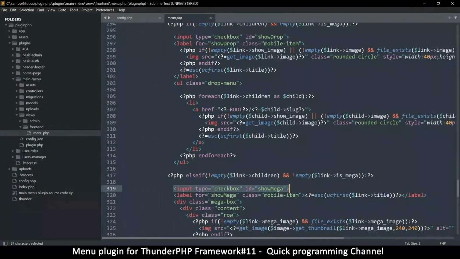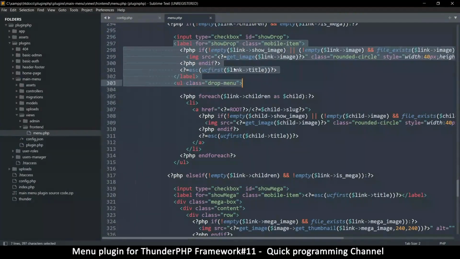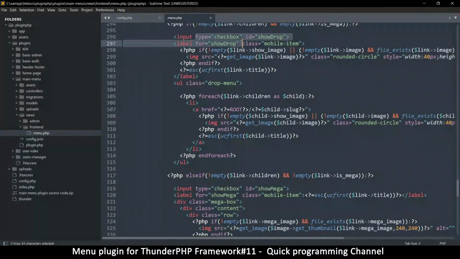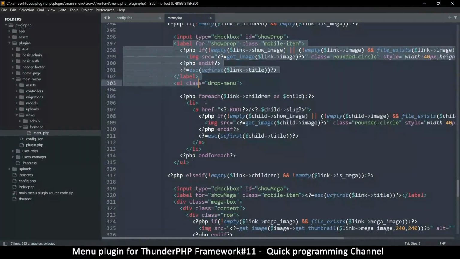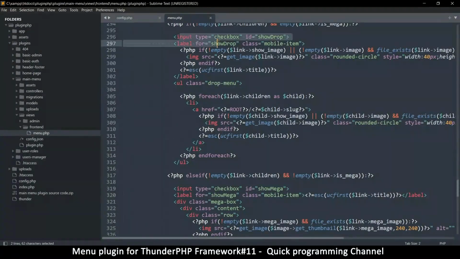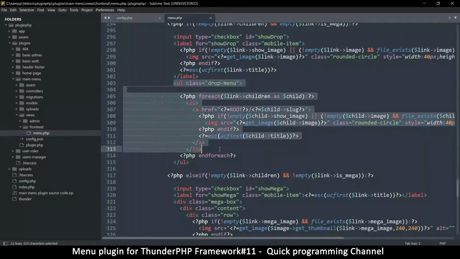So if you notice here, there's an ID of show drop, right? And then there's a for here on this label, which says show drop. Which means this one is targeting this. So when I click on this label that has the title, I'm actually switching a checkbox on and off. And then that checkbox will display whatever is below it, probably the state of the checkbox switches on this part down here. This is the unordered list.